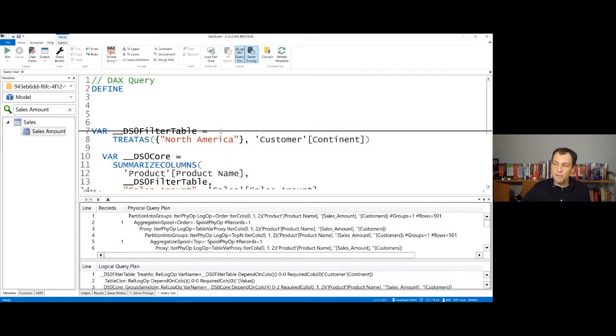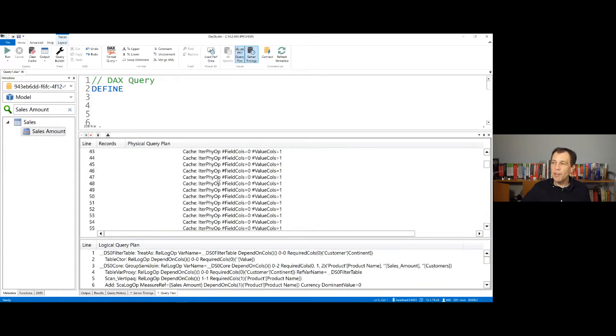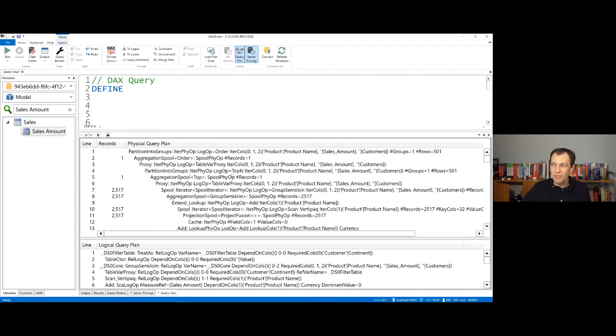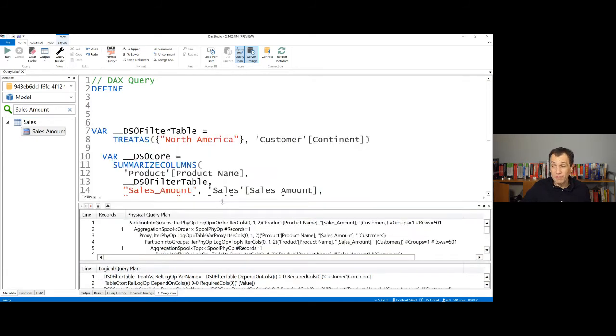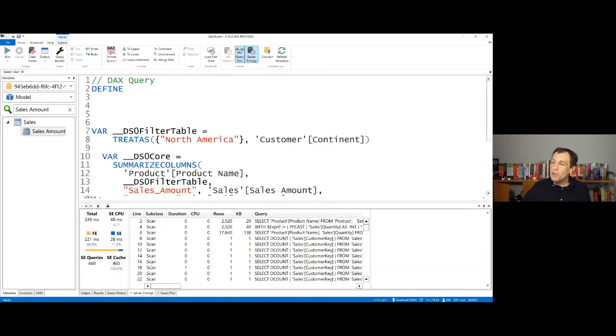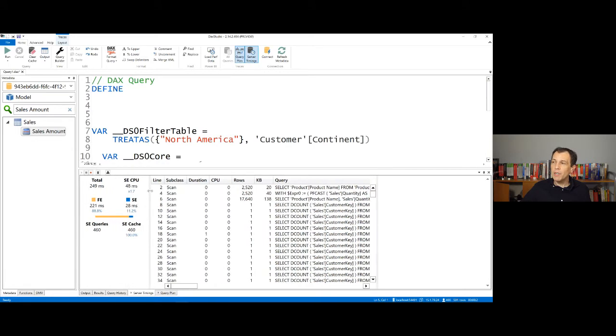The query plan in DAX is something that is not so easy to read. You don't have a graphical visualization of the query plan like you would have in a SQL Server query, for example. Usually the more interesting part is this server timings that shows how the query spent the time in the two parts of the engine, the formula engine and the storage engine. And the total execution time of this query was 249 milliseconds. And of this time, 88% was spent in the formula engine, 11% in the storage engine.